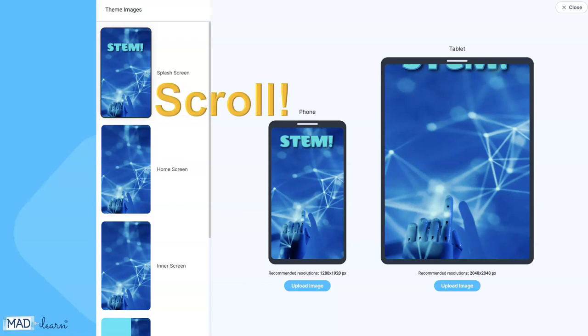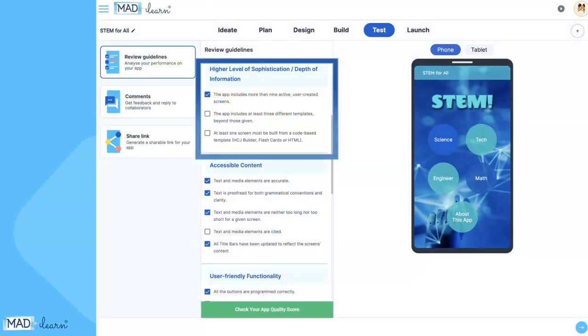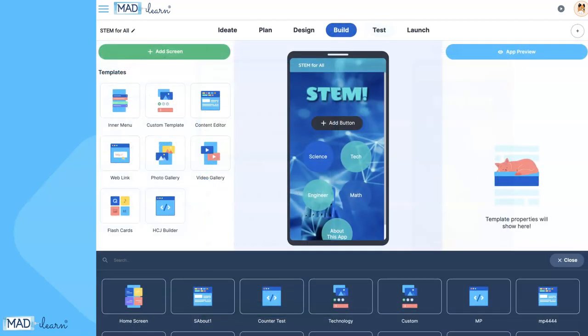The higher level of sophistication section contains required elements that can be evaluated by opening the Build module. Open the My Screens list at the bottom and review the numbers and types of templates used by the developer.